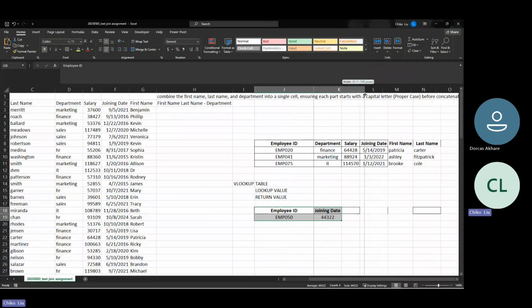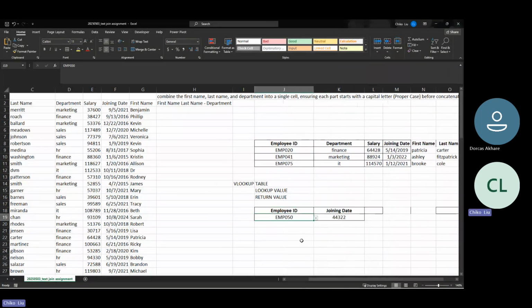I would format it well, and I can then click on the drop down for the employee ID. All of the employee ID is now here, and I can choose anyone. I'll get the joining date. I can just click on the drop down for the information I want to check. For the first name, I'll get it. For the last name, I'm going to get it. The department, I'll get it. The salary, I can get the information.